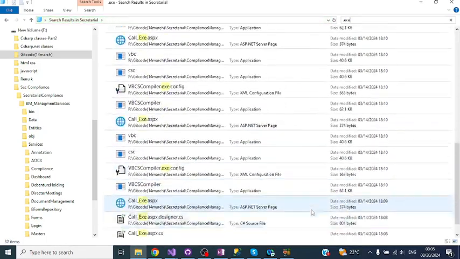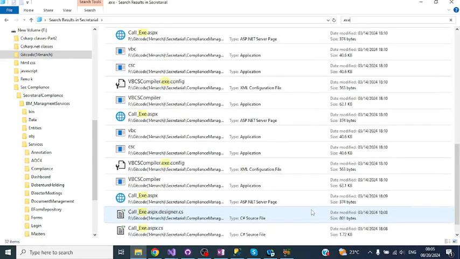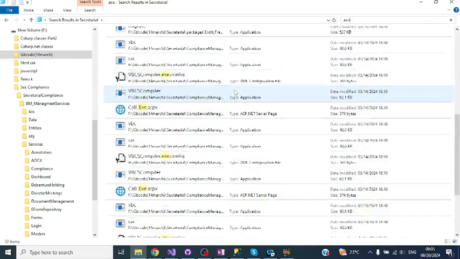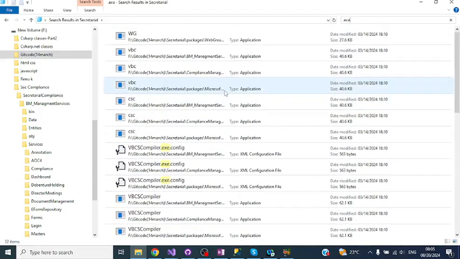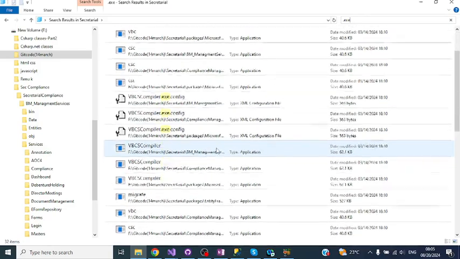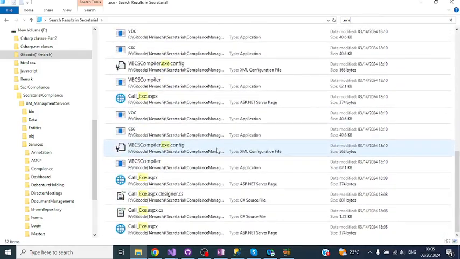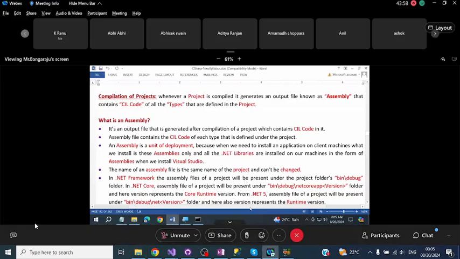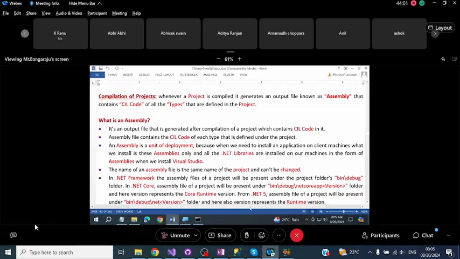Understand, assembly will contain the CIL code of all the types. Yesterday, our assembly contained the CIL code of all the 42 types. All the 42 types' CIL code will be present under that particular OOPS project.exe. Which one, OOPS project.exe or OOPS project.dll? exe for Windows, DLL for Linux. Understood me or not? Next, what is an assembly?